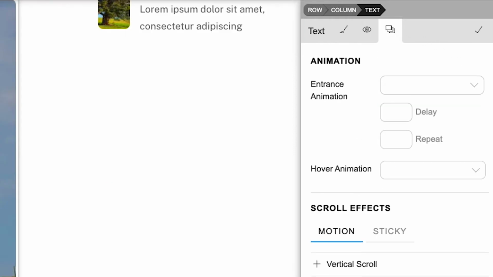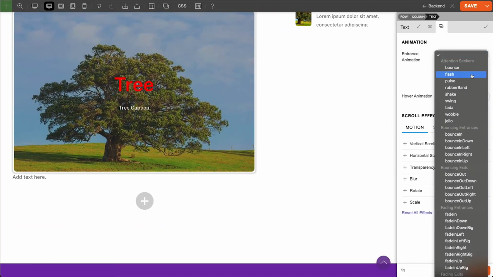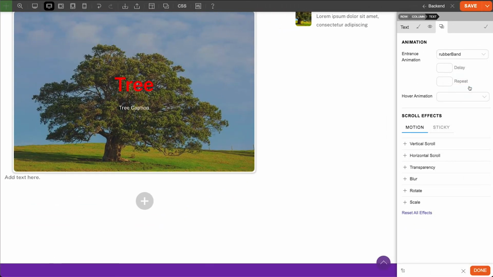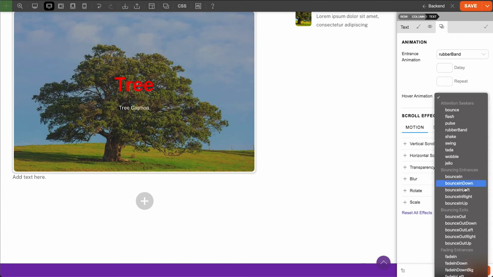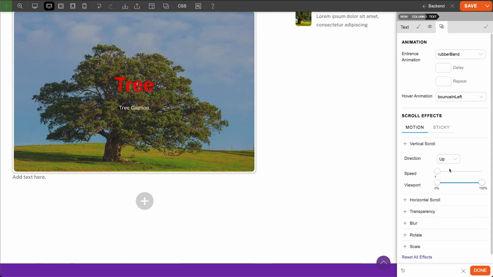This is a fun tab, where you can assign certain animations to rows or modules based on different factors, such as when the module or row enters the screen, or when the user rolls over it with their mouse. You can also set some scroll effects. These can be very powerful, but also a very advanced feature, and we will go over the animations and scroll effects in a later video.